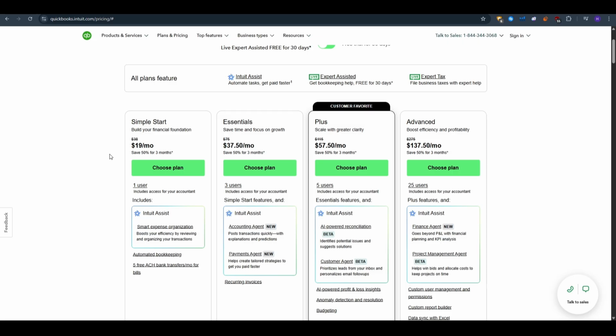So for example, the Simple Start plan would be 50% off for 3 months after you get the 30-day free trial. Each one of these plans will include all of the basics, so for example, income and expenses, banking with 3% API, bookkeeping, automation, invoice and payments, tax deductions, and so many more. If you would like to check each one of these features, you can go to quickbooks.intuit.com/pricing and take a look at the entire page right here.